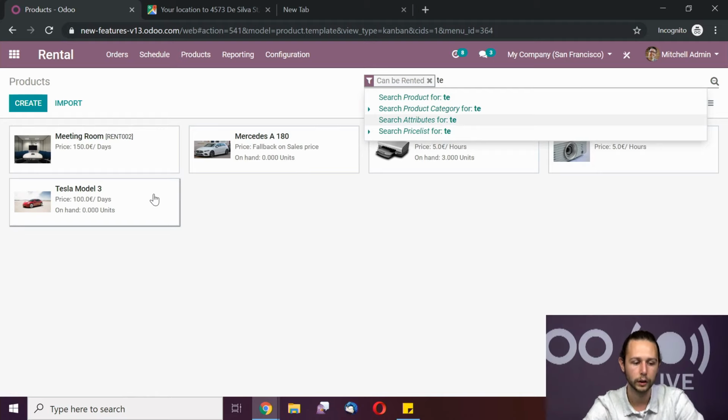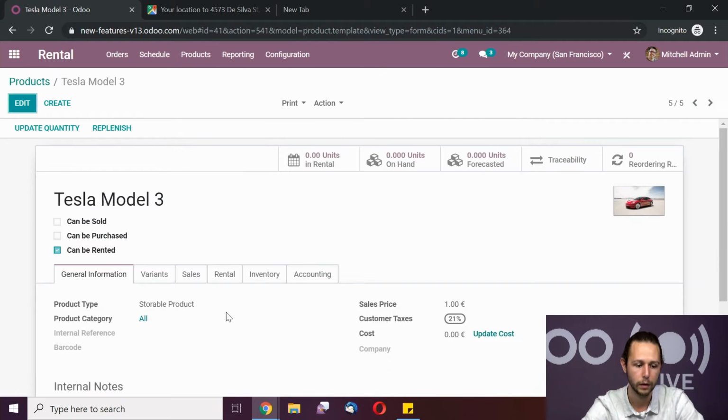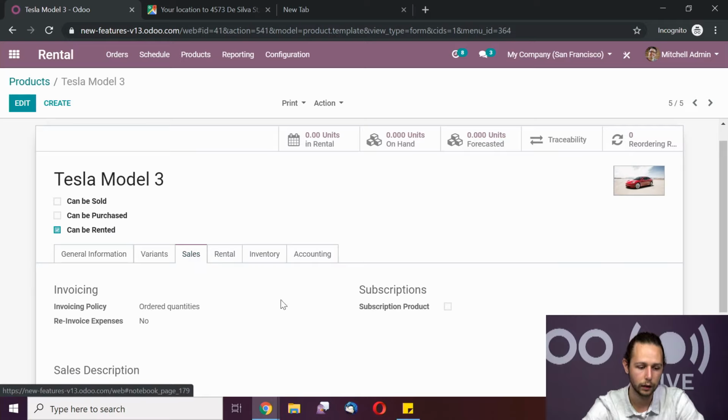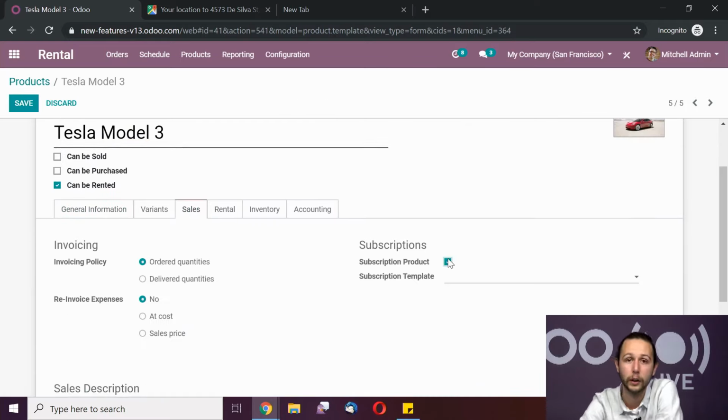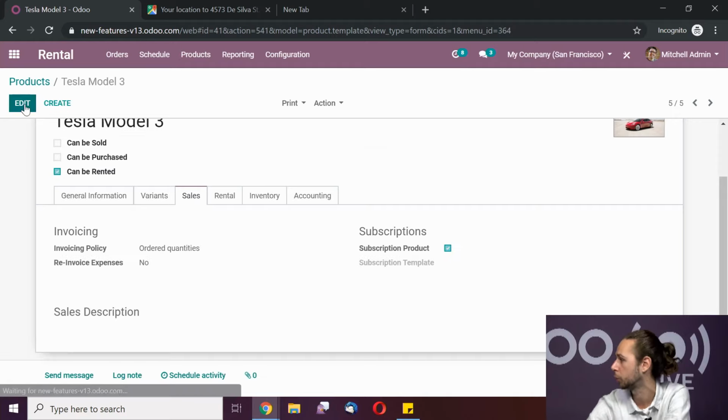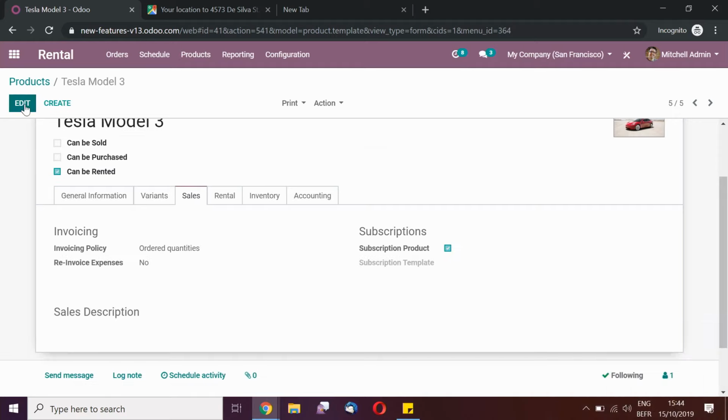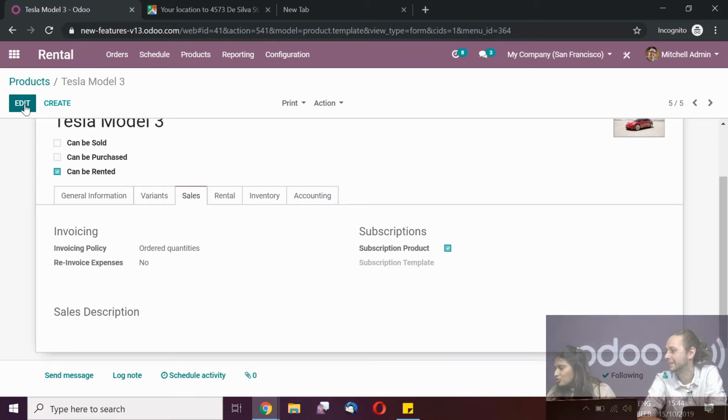But I can confirm it right now. I'm checking on the Tesla product itself. I said it can be rented, and in the sales, I can check the subscription product checkbox and define which type of subscription will be activated. So the answer is yes. With the subscription module, we could manage a rental as a leasing, so as a subscription with recurrent payments, monthly payments, for example. Nice, good to know.